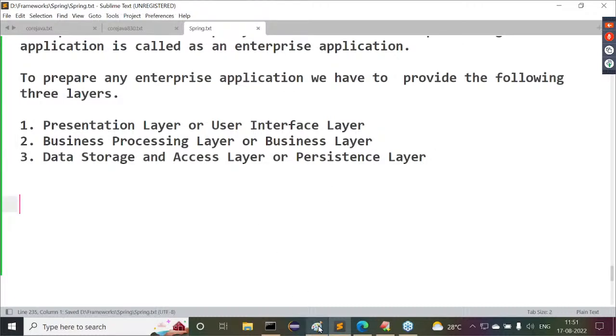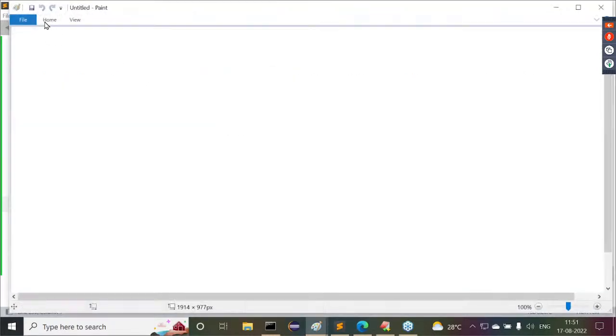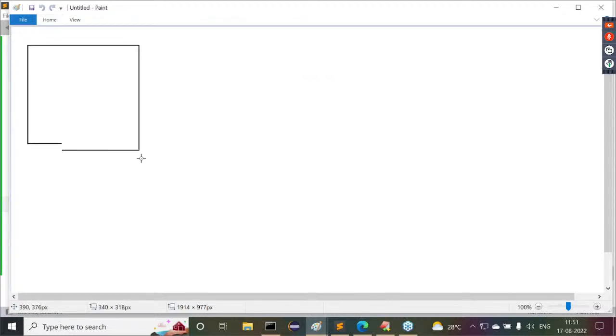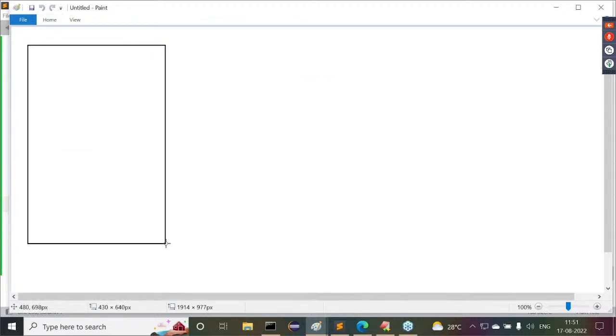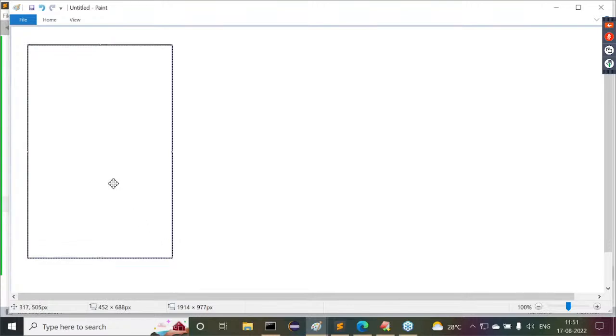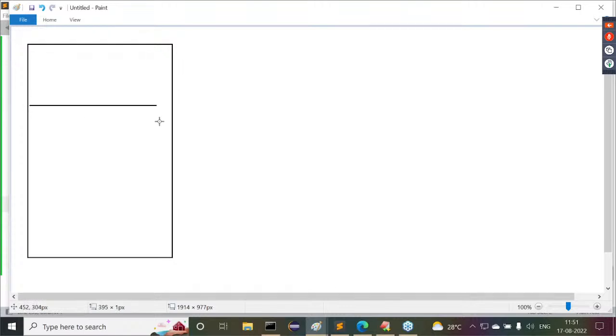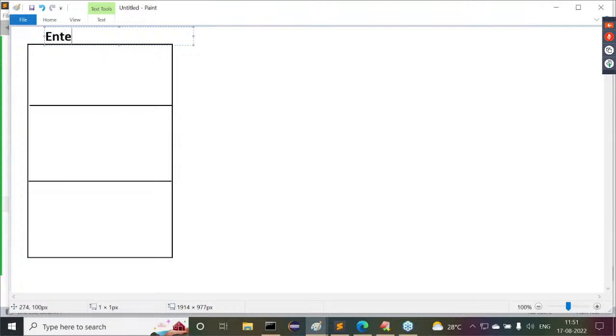Now let us see one diagram here. Everybody understand this diagram? We need this much content, without which we are unable to understand the total concept I'm trying to discuss. Now here, this is my enterprise application where 3 layers exist. This is the user interface layer, this is the business layer, and this is the persistence layer or data layer.